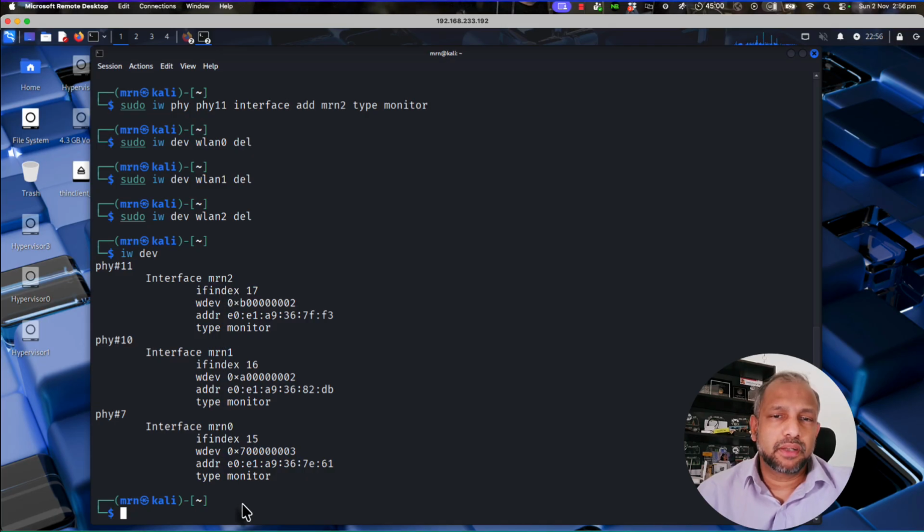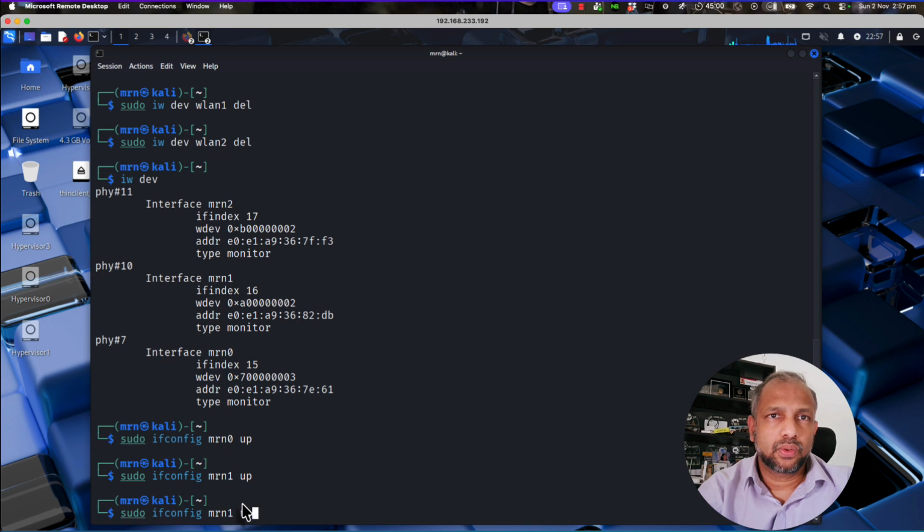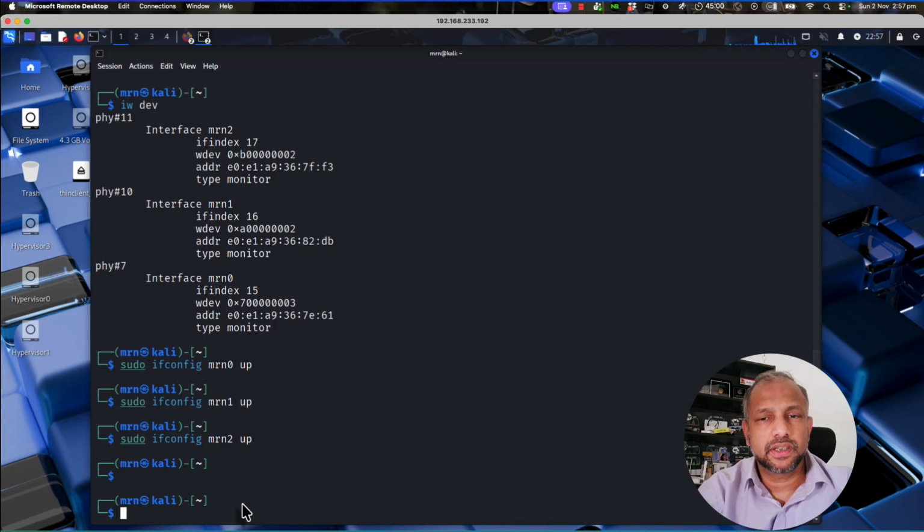So now the final step is you can bring these interfaces up and then assign the center frequencies. How can you bring the interfaces up? You can go to sudo ifconfig mrn0 up, and 1 is up, and 2 is up. I bring all these 3 interfaces up. So now let's set the center frequency.